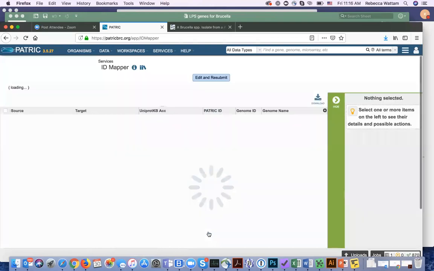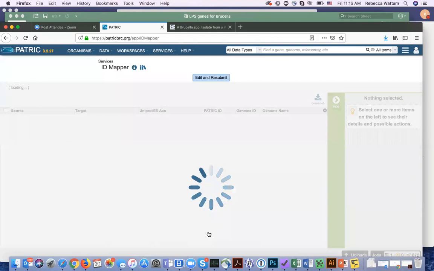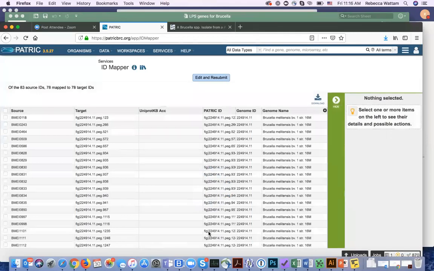Now I hit map. And then we just wait while PATRIC goes through the database and tries to find if there are any matches for those. And sometimes it can be a bit wonky. I told you to strip out the special characters. And some things that don't look good, you won't be able to match. There still might be particular searches that you have to do. So we just wait for it to go. And it says it found that there were 83 source IDs and 78 of those mapped.